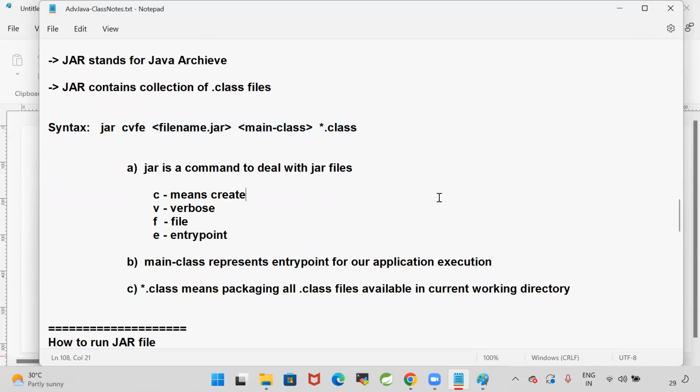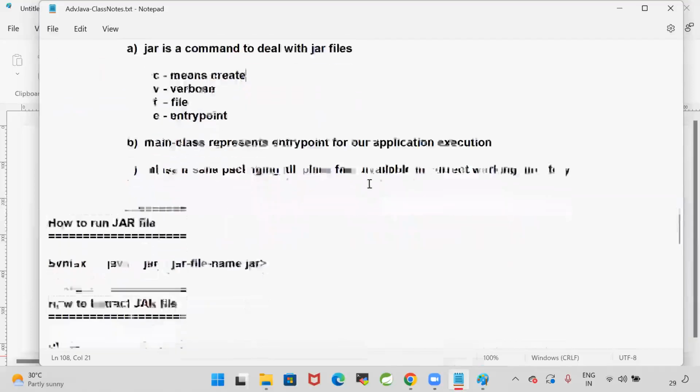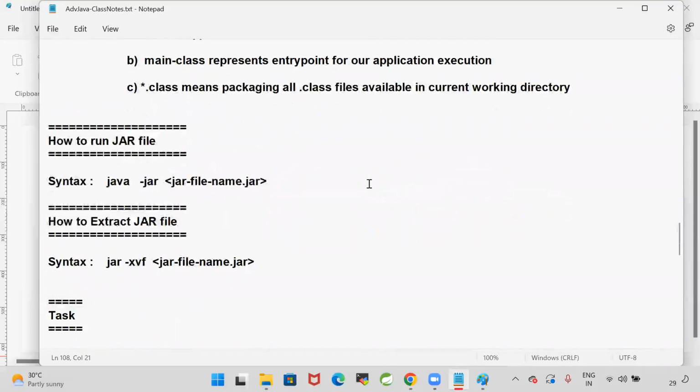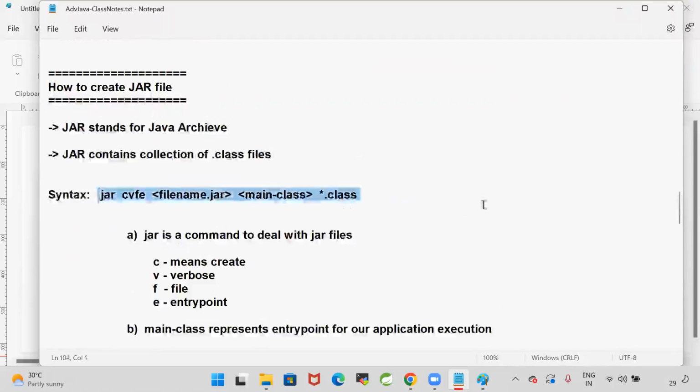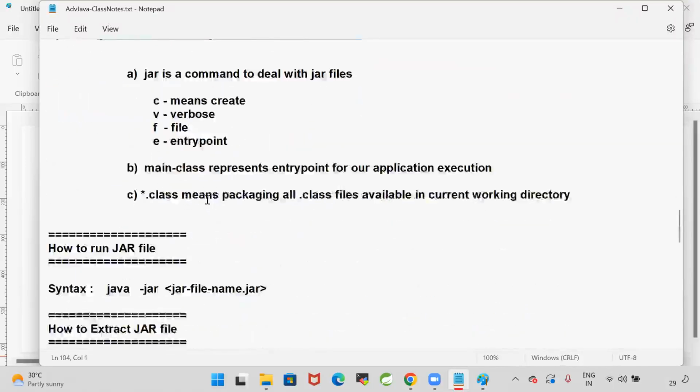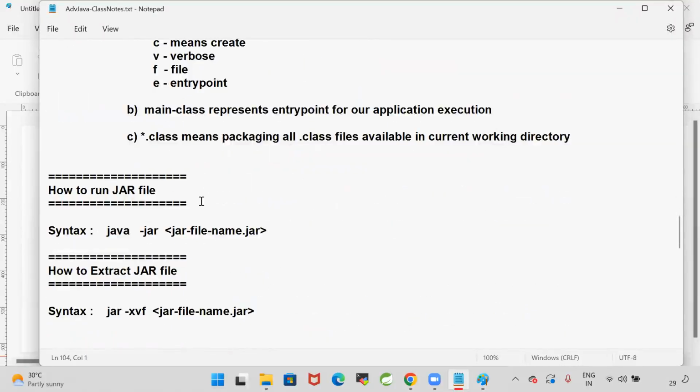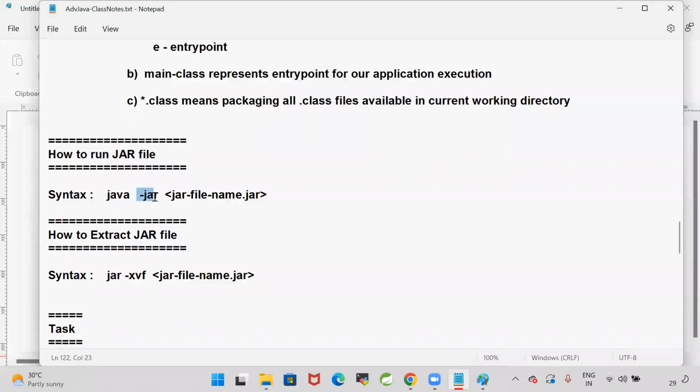Jar files are of two types: runnable jar file and non-runnable jar file. What is the difference between them? The jar which contains an entry point is called a runnable jar file. The other one is a non-runnable jar file. We can create a jar using this command, and then run the jar file using: java -jar jar file name. It is used to run the jar file.